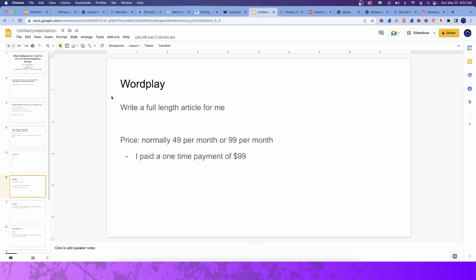Now with Wordplay, let's talk about the cost. Unfortunately, I don't have a discount, but normally the price for Wordplay is $49 to $99 a month, depending on what plan you get. I paid a one-time payment of $99, and this one-time payment is pretty amazing because I can extract maybe about 10 articles, let's just put it that way. About 10 articles from the software per month, and all those 10 go straight to my blog.